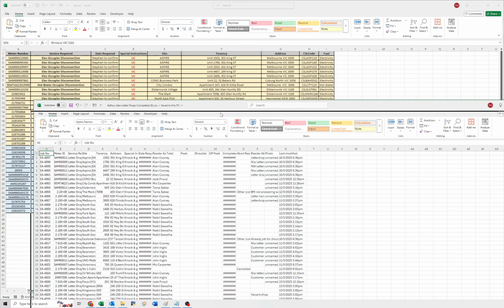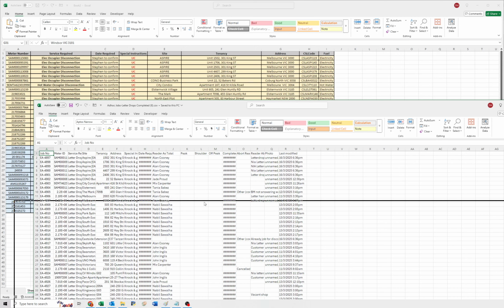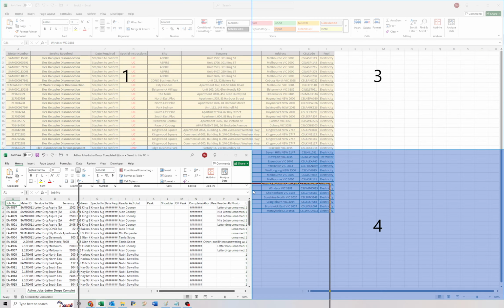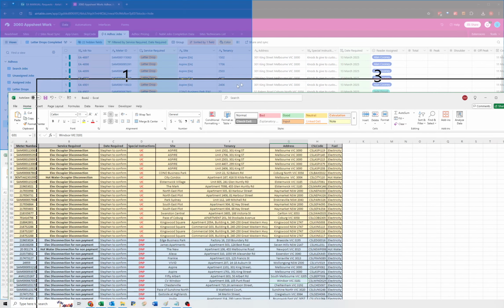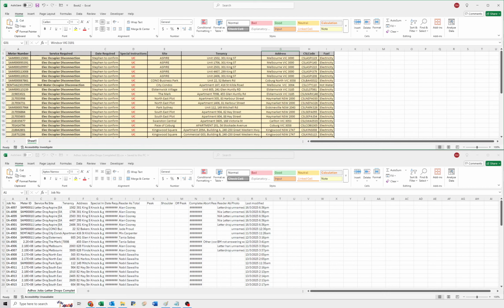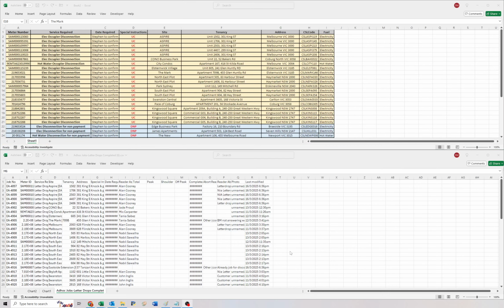Okay, so what we're going to do, I'm going to just move this to the bottom and move this to the top. And what I want to do is do a VLOOKUP for each meter number in my disconnections list and compare it to this, use this meter number here and look up the date that the job was completed.